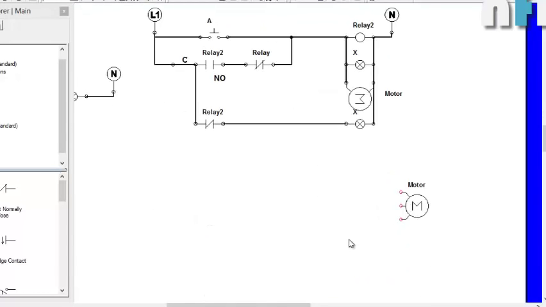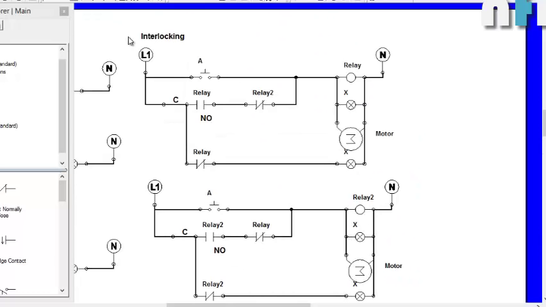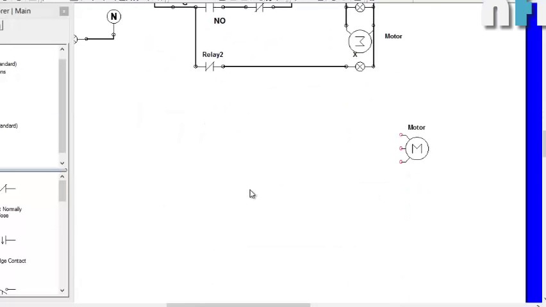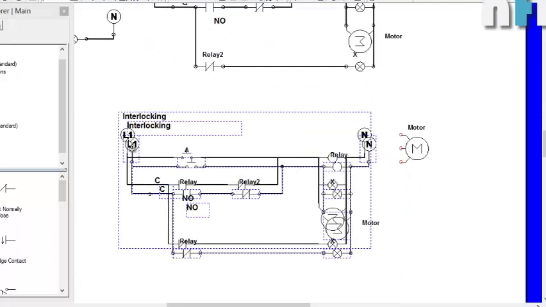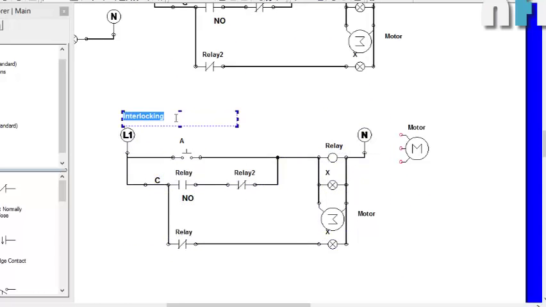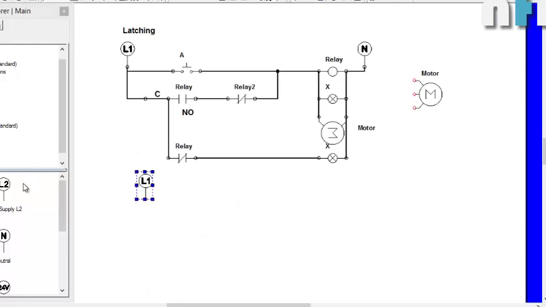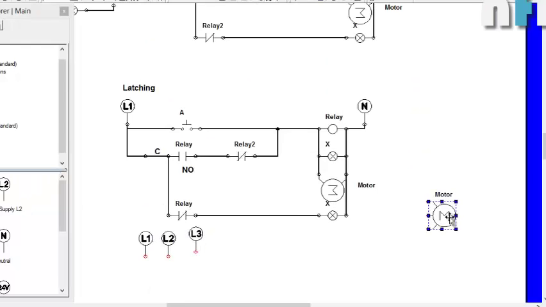So I was talking about a three-phase motor. Now let's do this thing for a three-phase motor. First of all, let's do the latching. Then we'll be doing the interlocking. So for the latching, I'm taking the circuit here. Let's name it latching. Now this is three-phase, so it requires power sources L1, L2 and L3. So these L1, L2, L3 will go here.